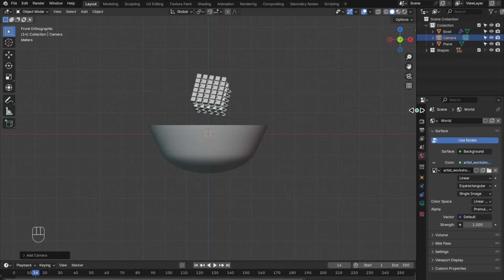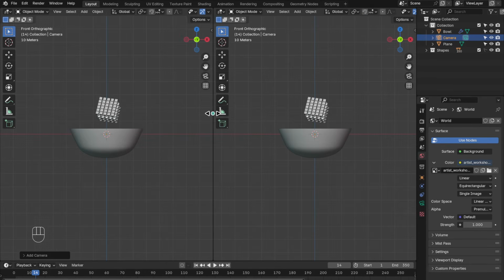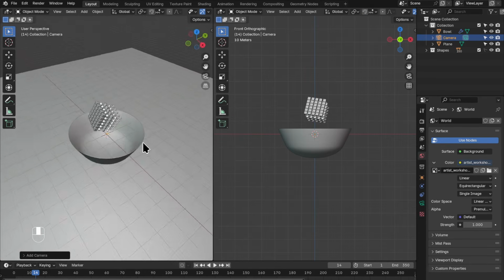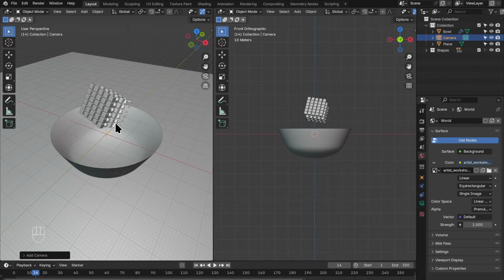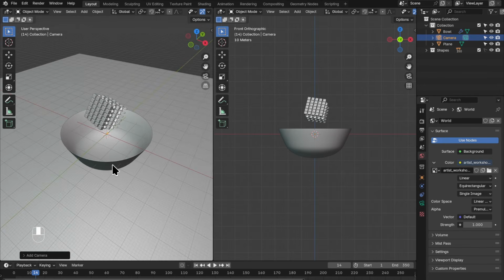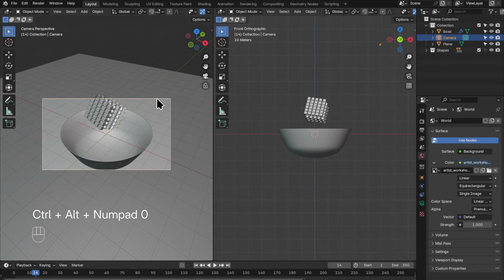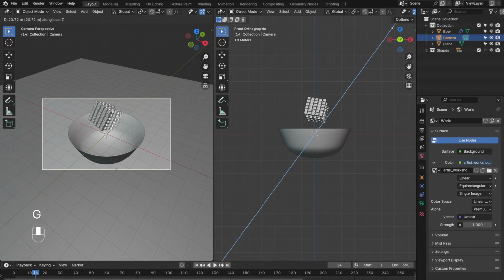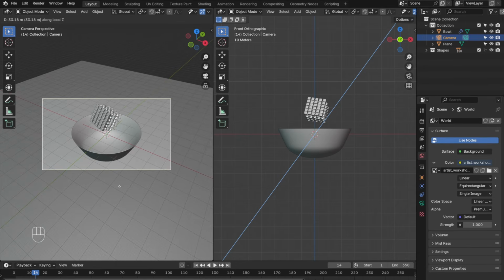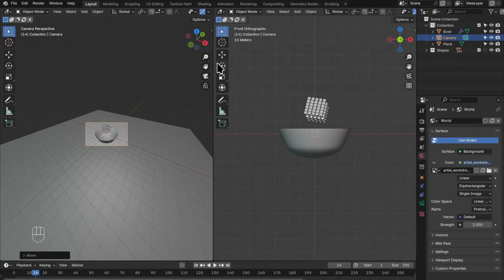Split the viewport vertically so we have two panels. On the left side, set up the view exactly how you want the camera to see things. Make sure your camera is selected, then press Ctrl plus Alt plus numpad 0. This will snap the camera to match your current view. Now, zoom out a bit if needed. Switch to rendered view.